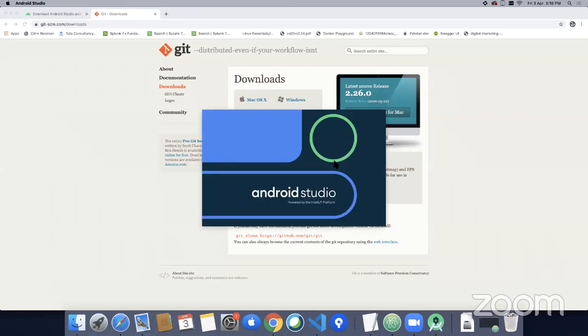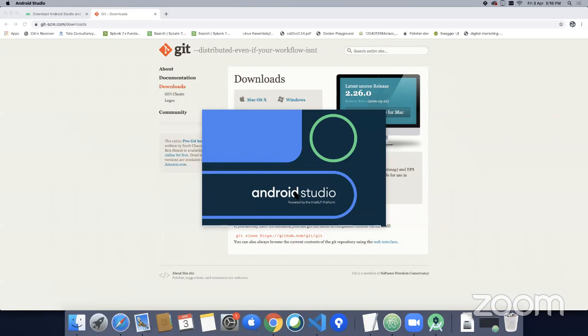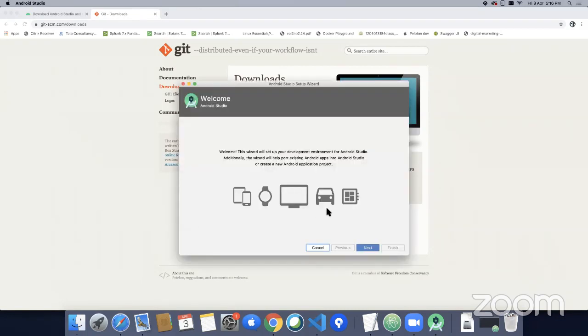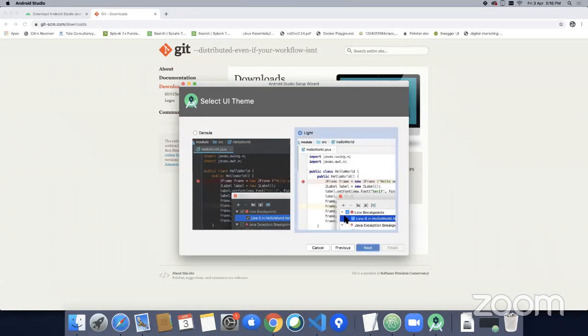This is asking you if you want to send usage statistics to Google so that it can analyze the data and offer you better performance. It is up to you, you can share it or don't share it. Now we are actually setting up our Android Studio. Just click on next, standard, next. Theme, dark or light theme, it is up to you. Next.